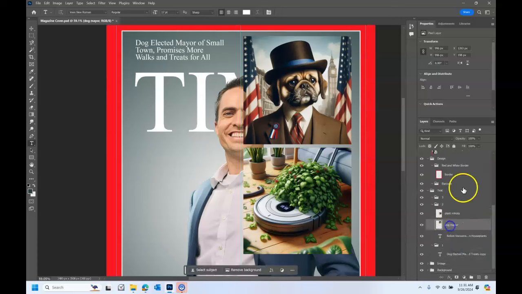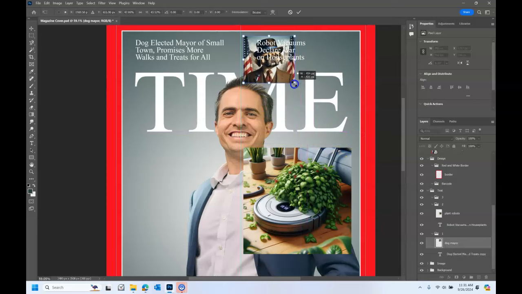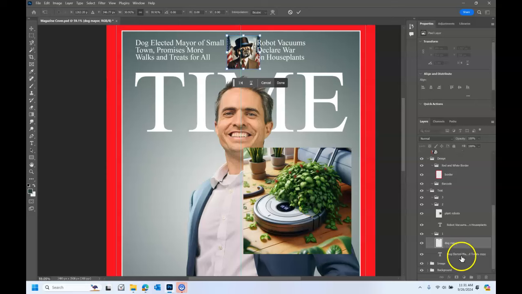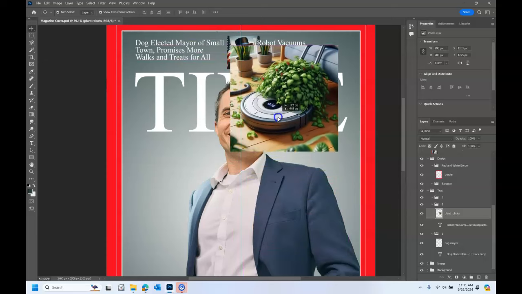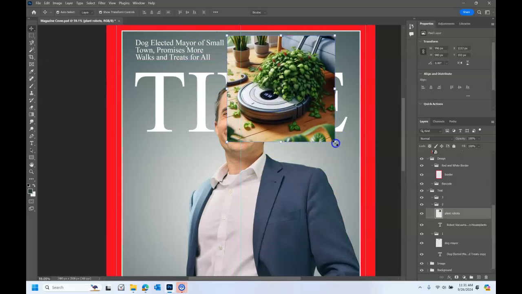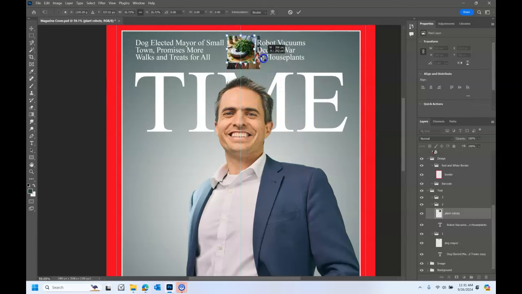I'm going to put the dog mayor one in the folder with 1. I'm going to resize the dog mayor one, get it a nice small thumbnail. Oh, I was holding down shift, but this was already locked. So by holding down shift, it was undoing the lock. I'm going to bring this over here like that. I'm going to click on the robot vacuum. I want it the same size. So I'm going to bring it up here and then just drag like so. I've got the thumbnail about the same size.